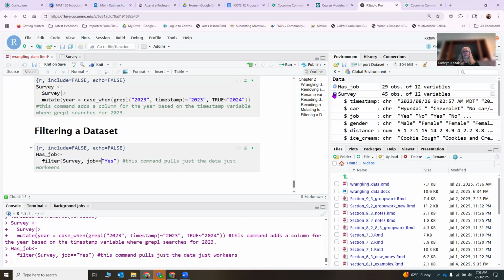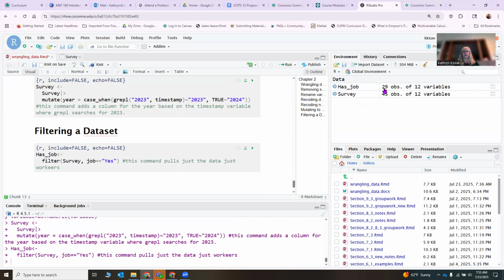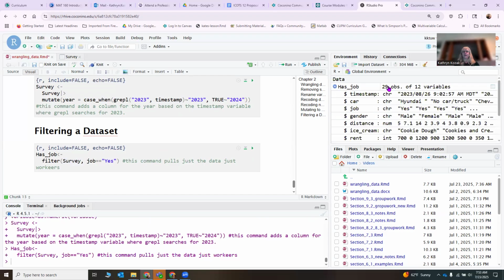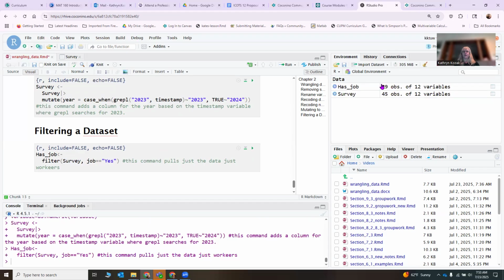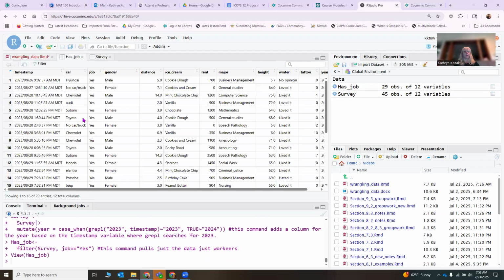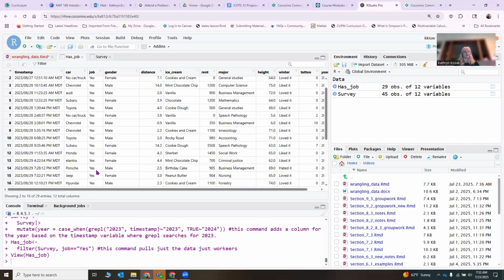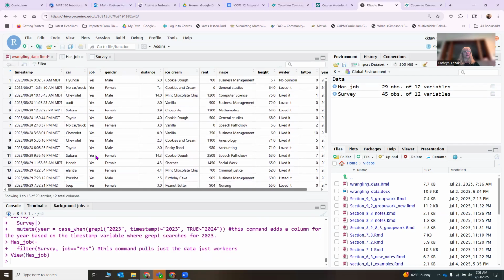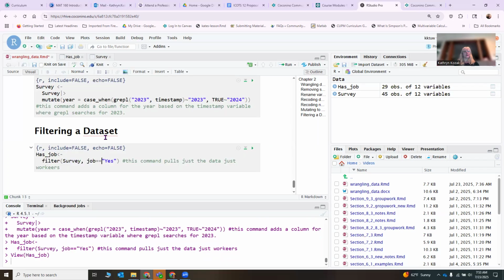It looks like nothing happened, but over here I now have a new data set called has jobs. And here it only has 29 observations. So it took my 45 observations and just picked the ones that have jobs. If I open it, you're going to see the job column now says yes. So this data set is basically the exact same data set, except it's only those that have jobs. And I can now work with that. And this is a little introduction to wrangling. There's a lot more to it, but this is just a little introduction.